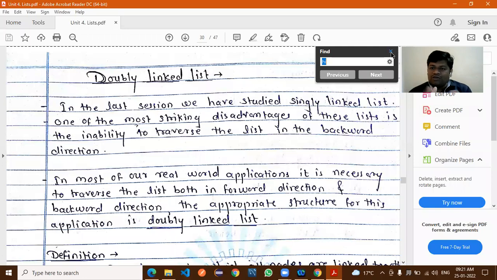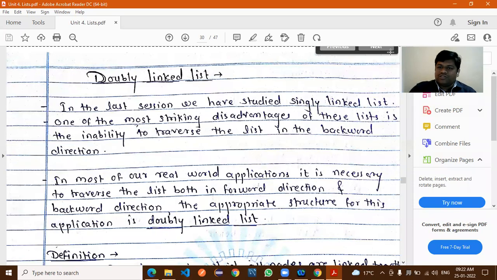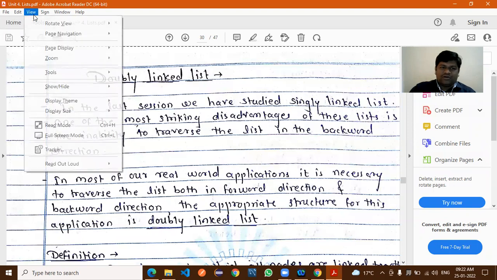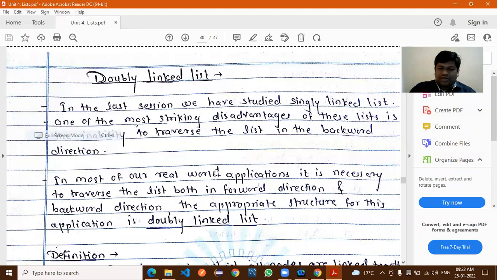Now suppose you want to use one more concept, that is the previous one, or suppose you want to traverse back, right? So how many pointers do you require in the same node if you want to convert the singly linked list into the doubly linked list? 2, sir. Two pointers. One is for the forward direction, and another one is for the backward direction, right? So here the same concept we are using, and we are implementing the doubly linked list, right?